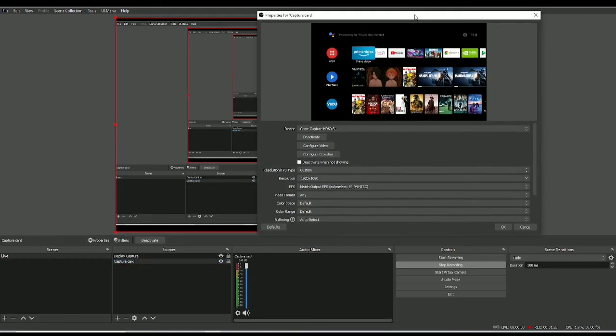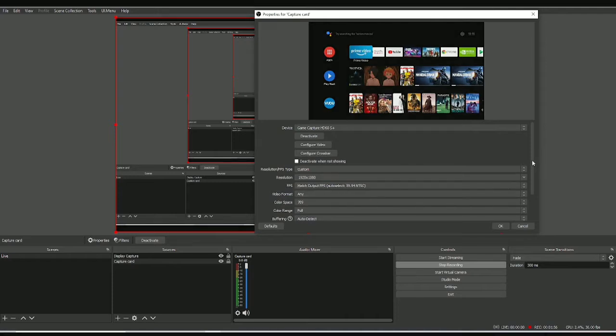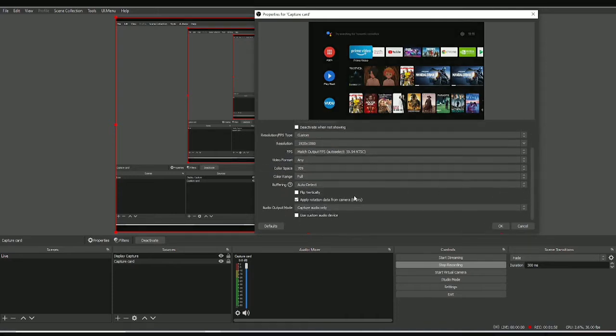Okay, once that's done, you go into your frames per second. I leave this alone. It's already set for 59.94 or 60 frames per second. For video format, I leave it at any. For color space, I like having this at 709, which is the best one, I think it looks better. Color range, for best color, you always go full. Okay, once that's done, everything else you leave alone and hit OK.